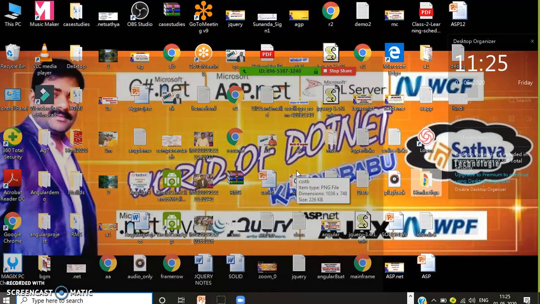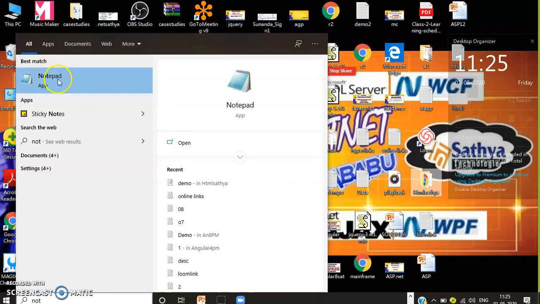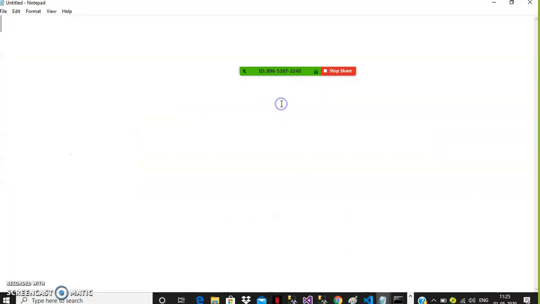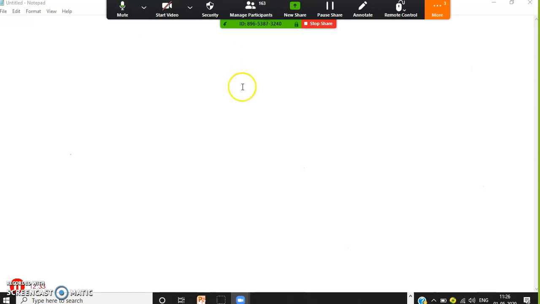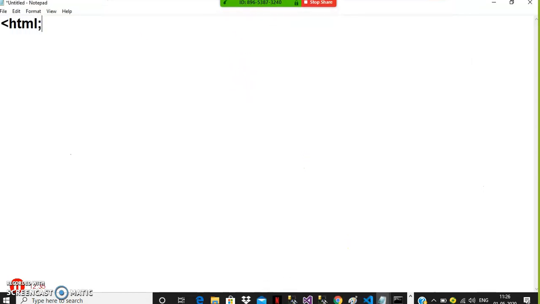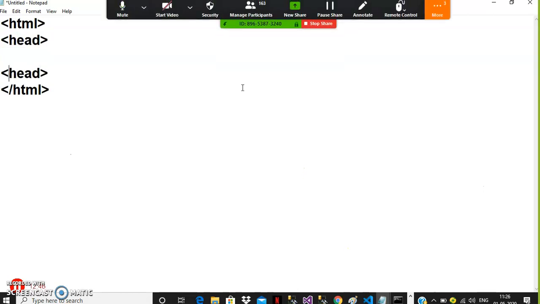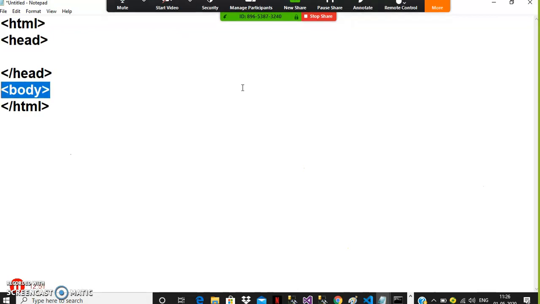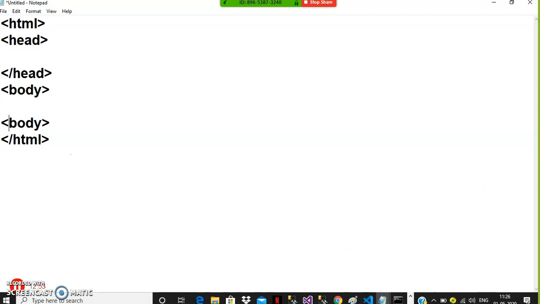Here again I will open Notepad and write the HTML program. Open the HTML tag and close the HTML tag, then open the head tag and close the head tag, then open the body tag and close the body tag. Is it clear? I have written my JavaScript code in a separate file. Now I will import that JavaScript code within my HTML.